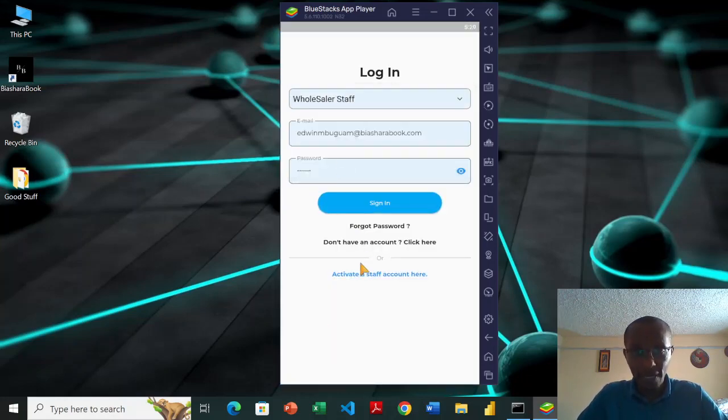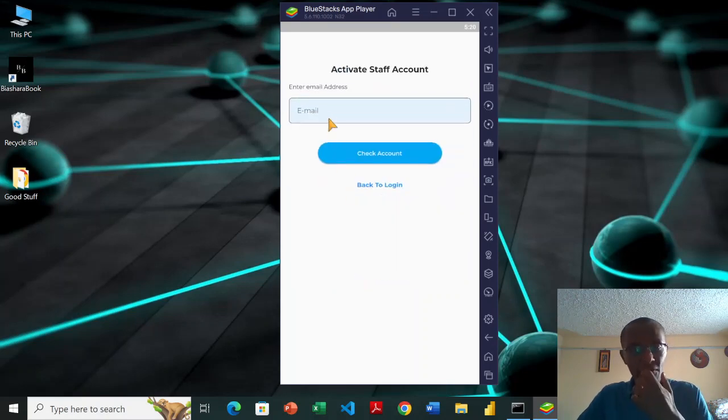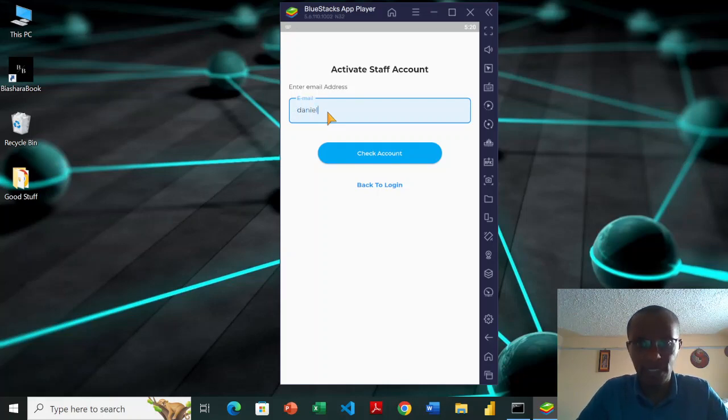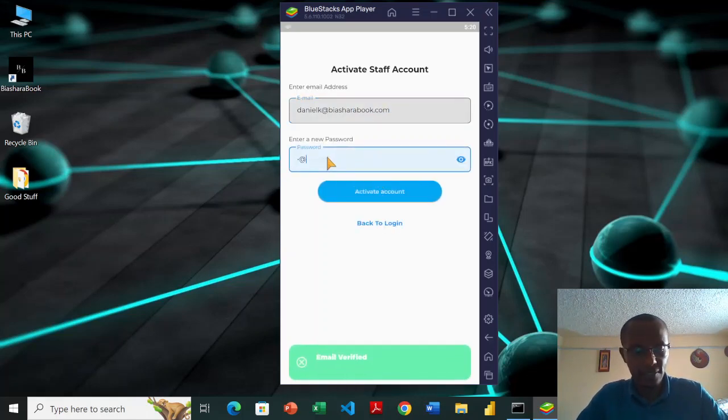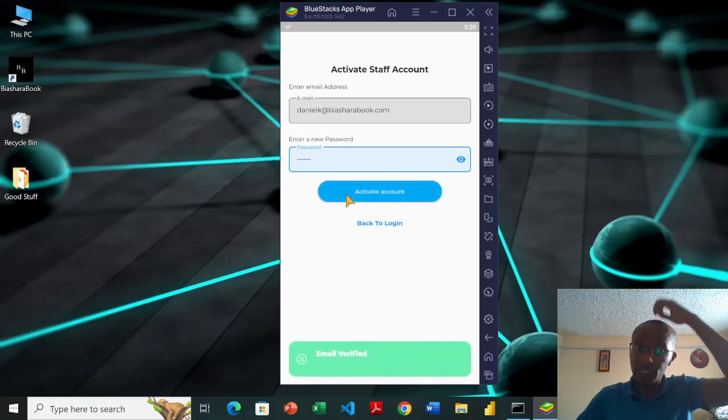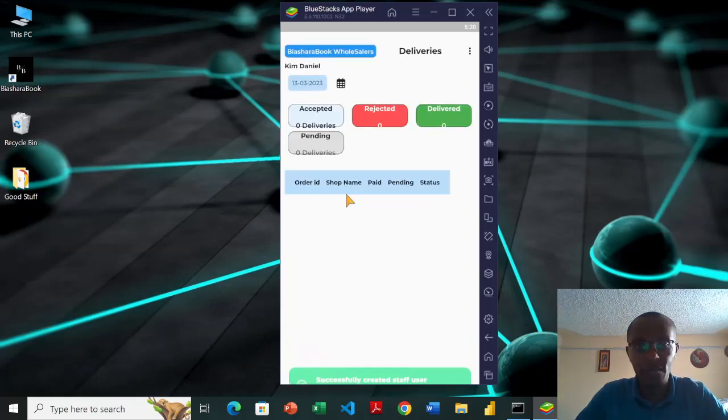We go and activate staff for the sales rep. The first one, was it John Daniel, the delivery person? Daniel K at biasharabook.com. You check that the account exists, and then we create a password for it, and once you verify, you'll be able to log in. So that is the part for the delivery personnel.